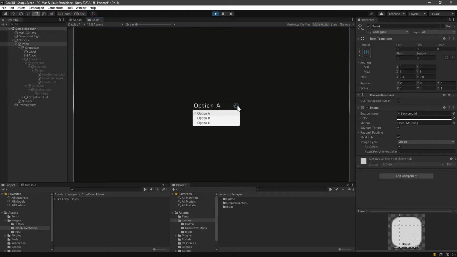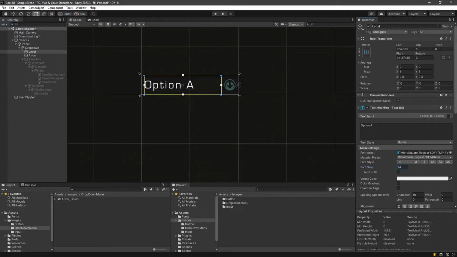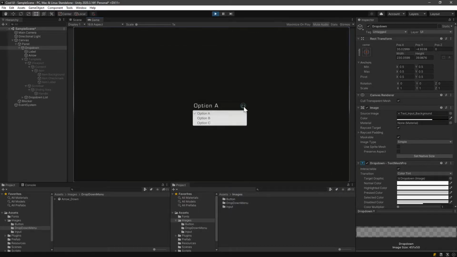Well, we have a much better look now. Maybe we can decrease the font size a bit and increase the width of the control too. This is much better.